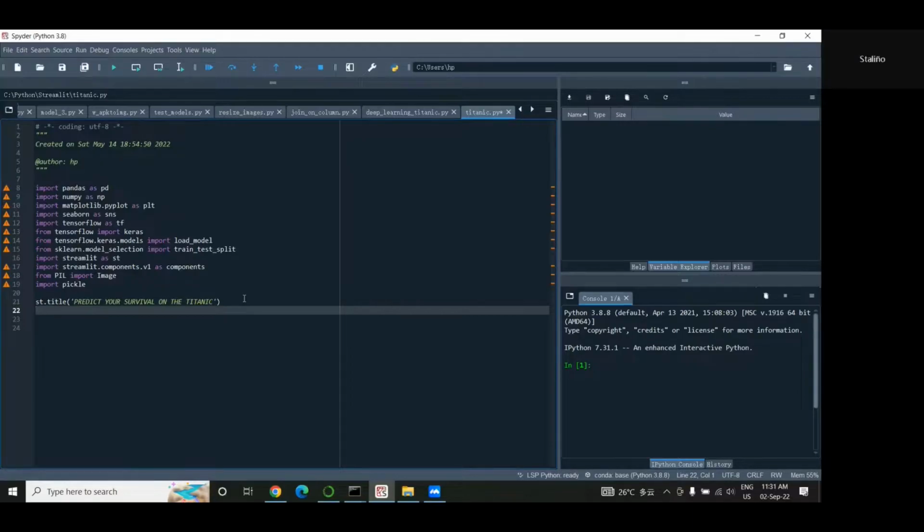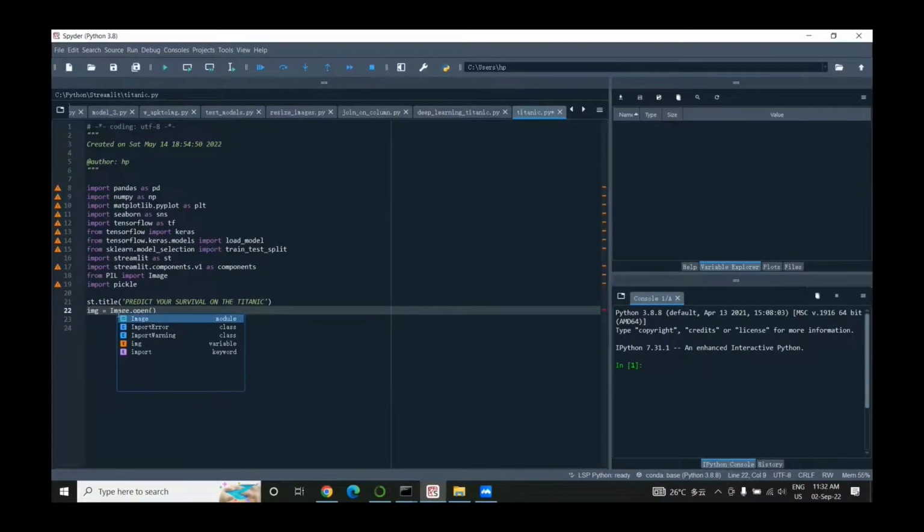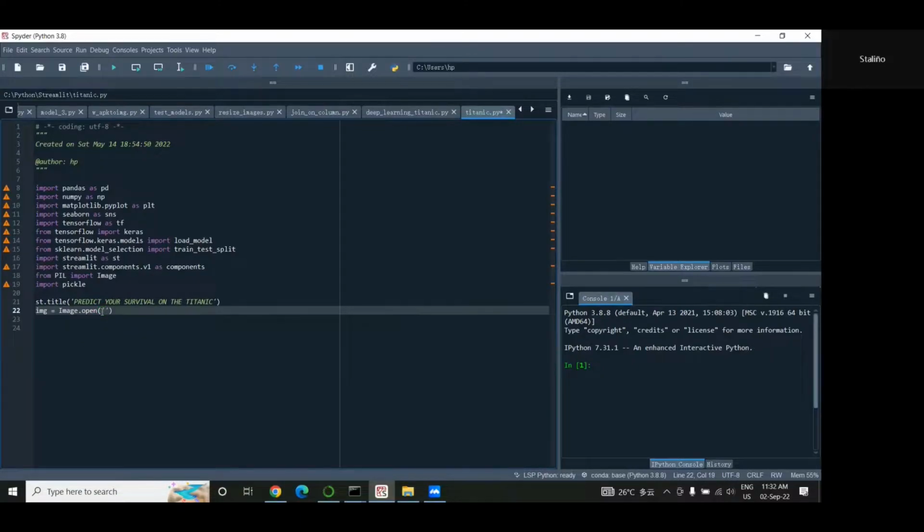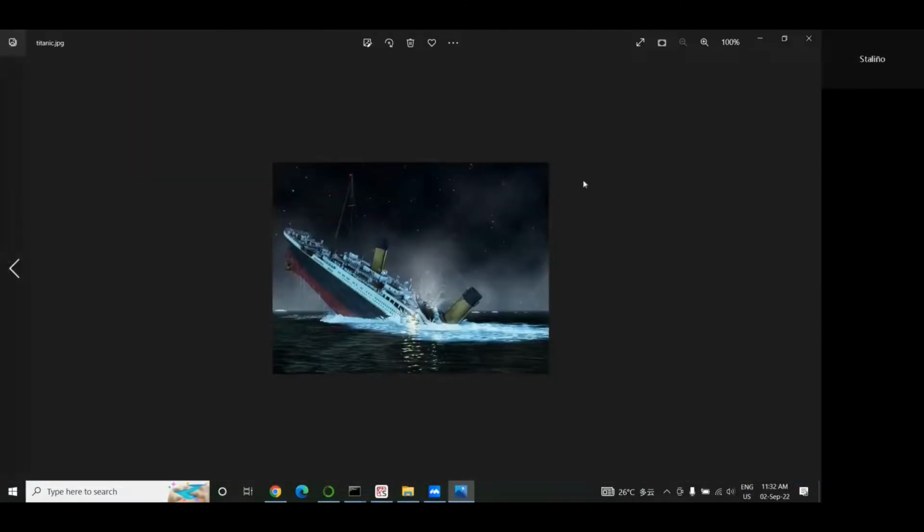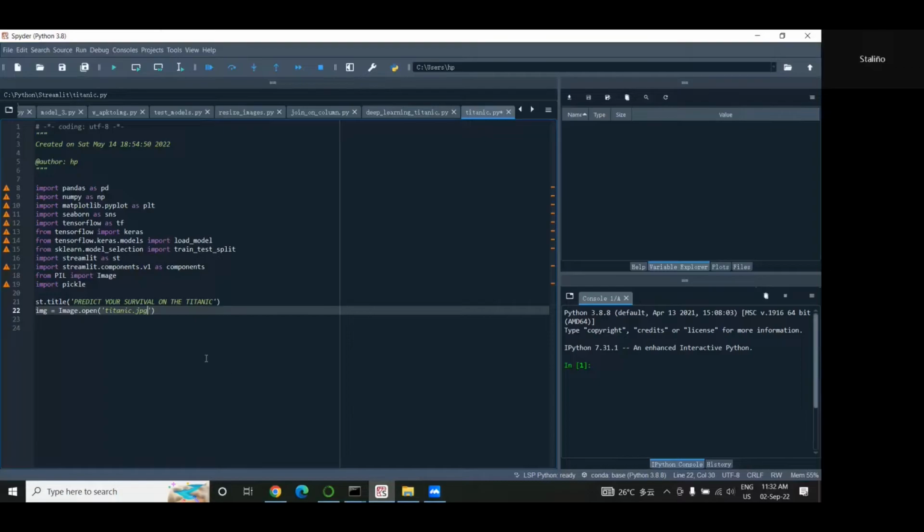And then if you wanna have an image on there, all you have to do is define an image. Let's say this variable of an image. We say image is equal to Image.open. So we're using this Image that we import from Pillow, and then you open the image file that you want. My image file is called titanic.jpg. So in my directory, I do have this image of the Titanic. This is the one that we're going to use. So yeah, just like that.